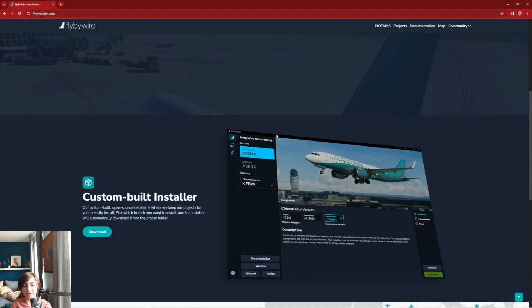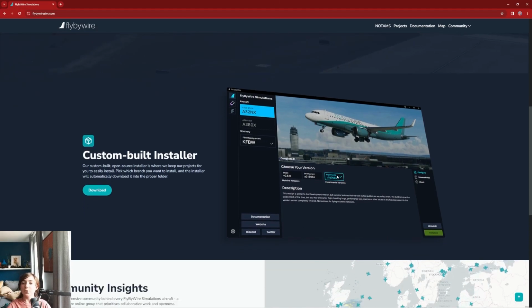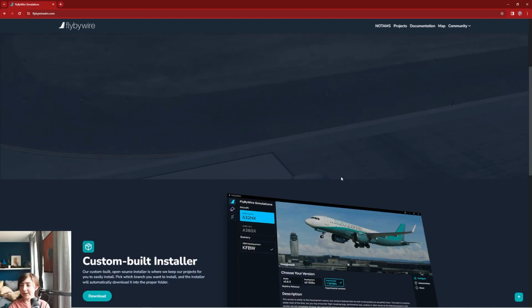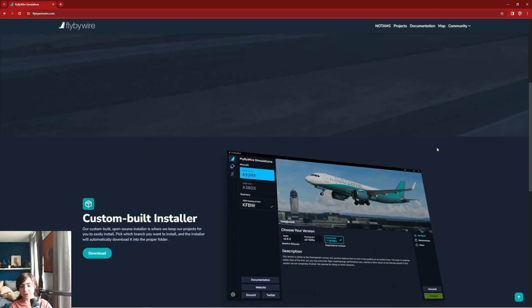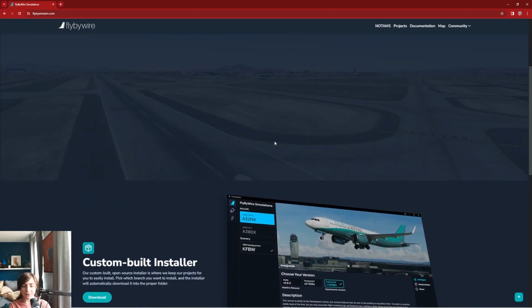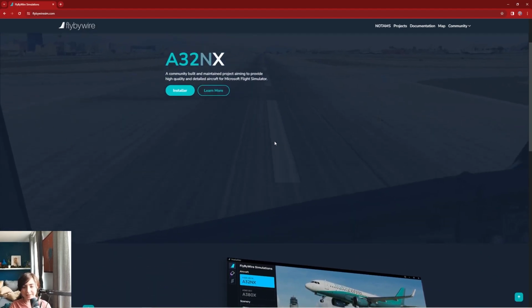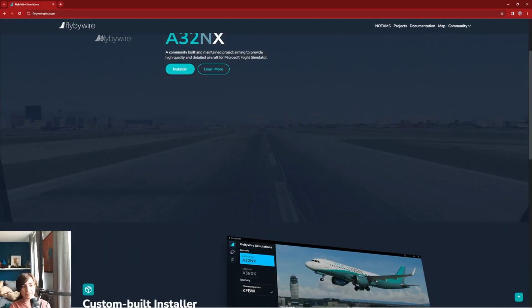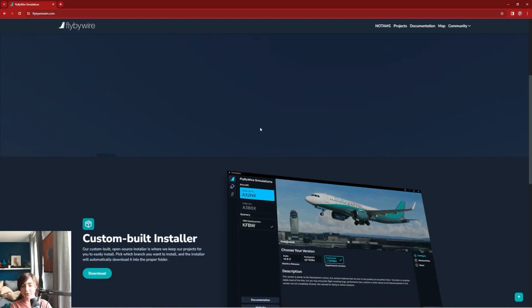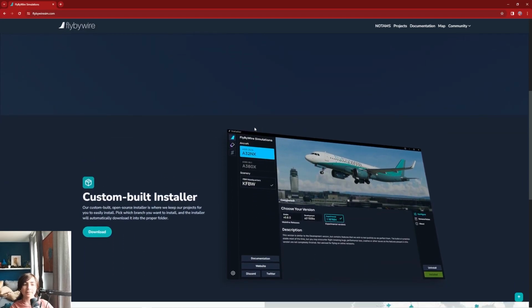Now in today's video we are looking at this plane, the A320, but not the regular one from the Microsoft Flight Simulator. Usually we fly the A320 that is built into the Microsoft Flight Simulator. But if you see here, this is another A320 made by fly-by-wire.